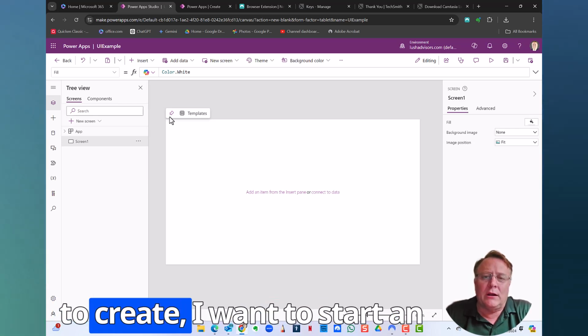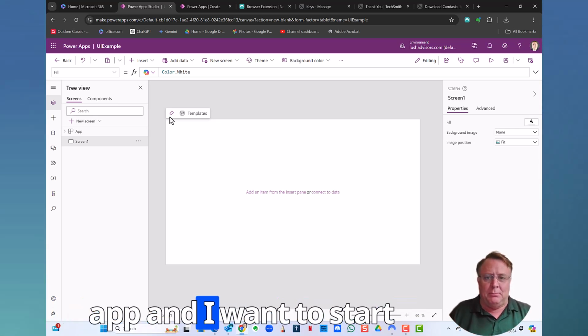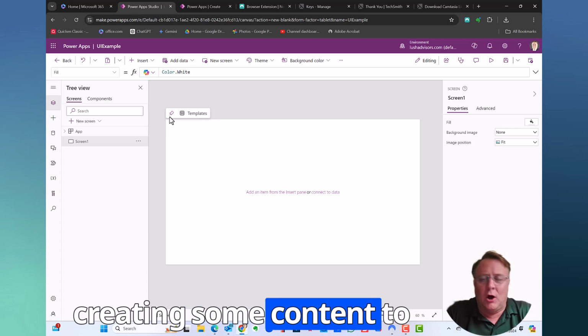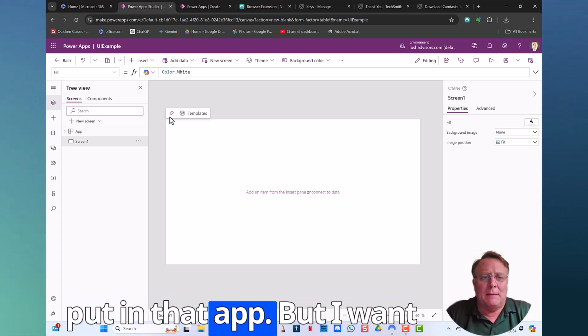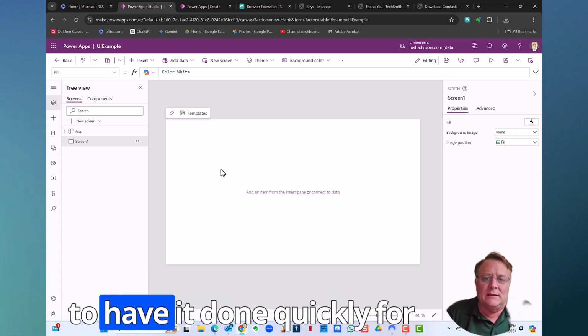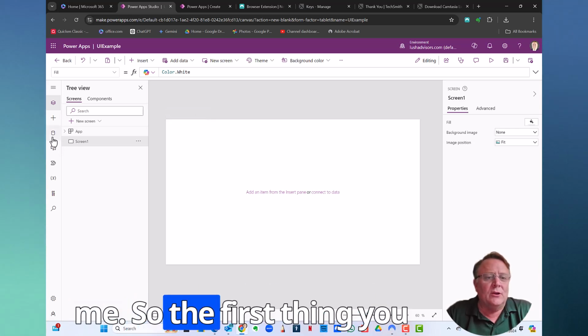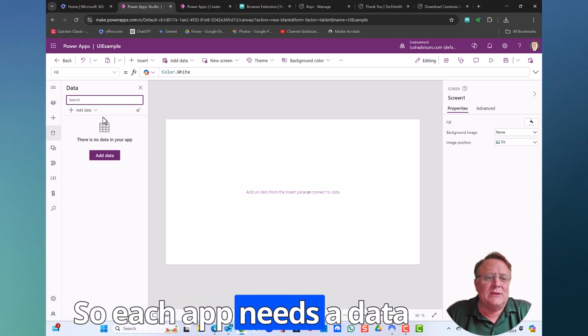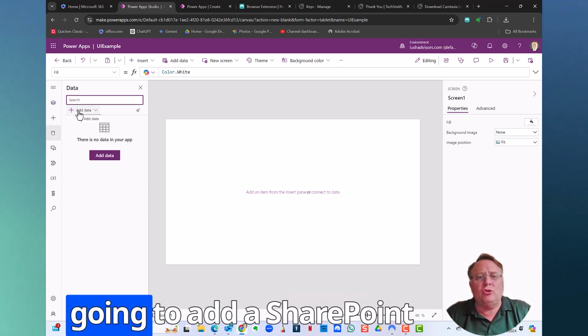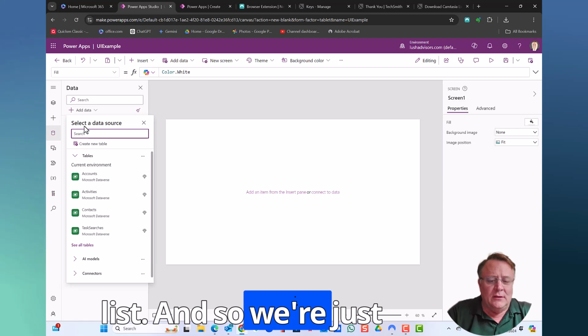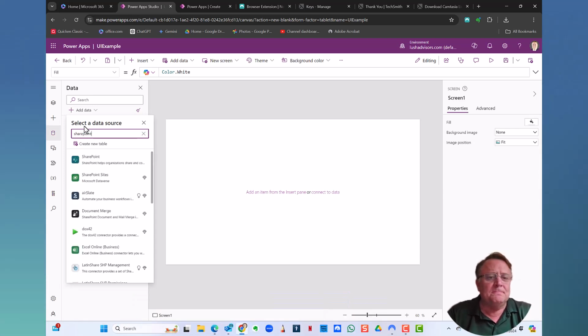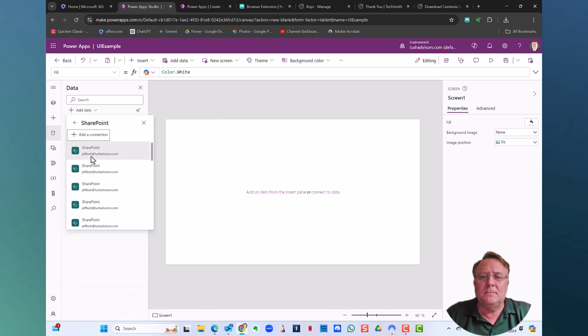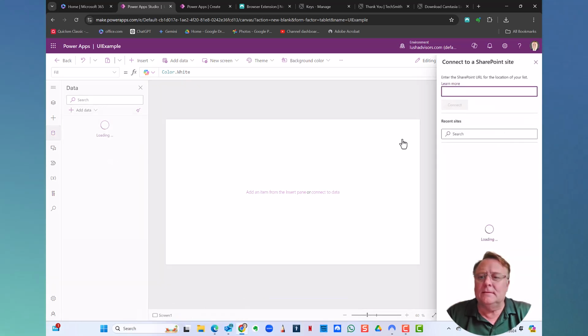Now I want to start an app, and I want to start creating some content to put in that app, but I want to have it done quickly for me. So the first thing you need to remember is you got to have a data source. So each app needs a data source. So here we're just going to add a SharePoint list. And so we're just going to type in SharePoint, click on SharePoint, click on it again.